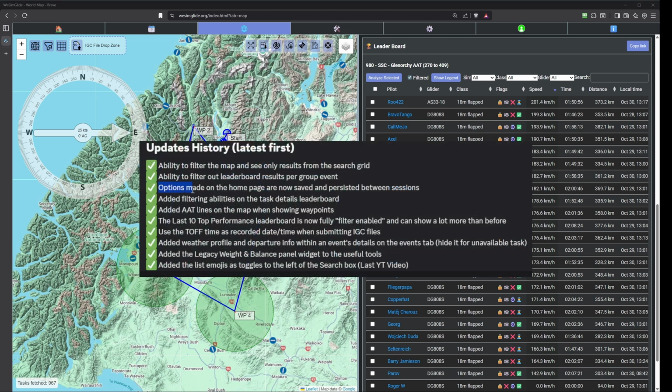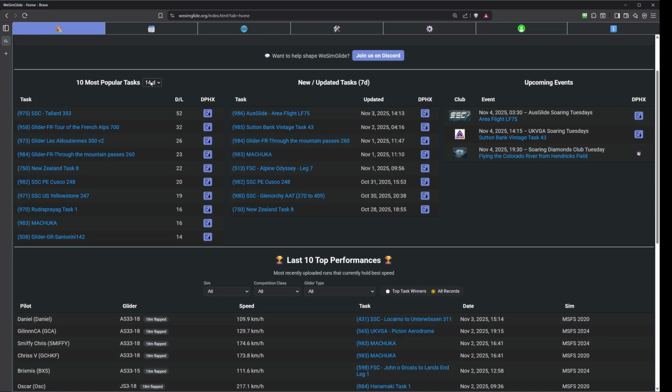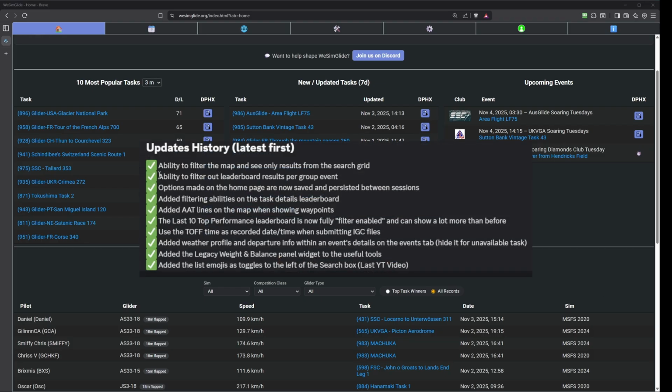The next one is the options that are made on the homepage are now saved and persisted between sessions. So the options that are here, the 10 most popular tasks in the last 30 days or 3 months, they will be saved between sessions. So if I refresh the page, if I leave it and come back later, it will retrieve your settings and keep them and reset them on the page. They are saved in a cookie for 30 days, I think. So if you come back more than 30 days later, then they will probably be reset. But if you are inside the 30 days, they will be the same.